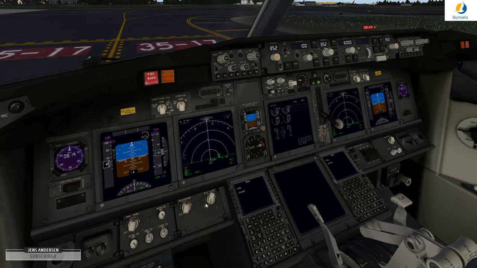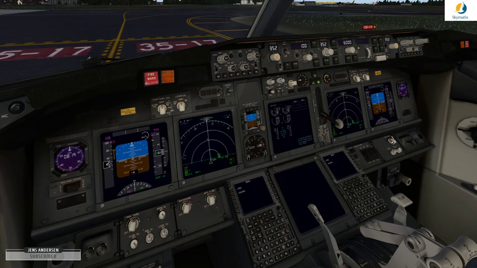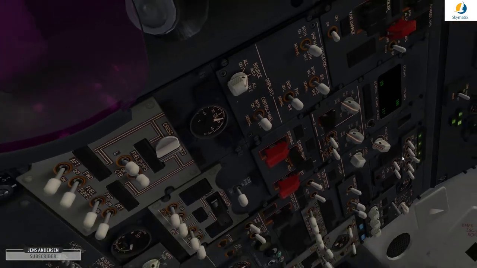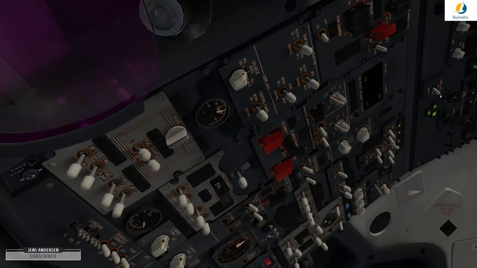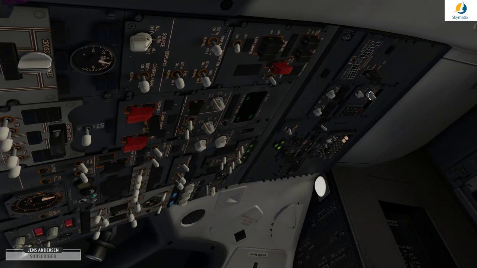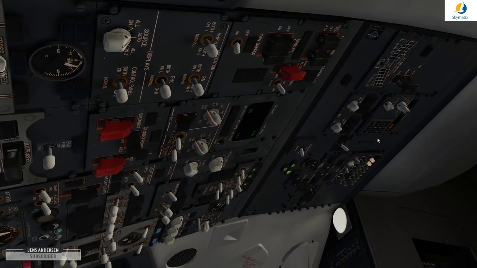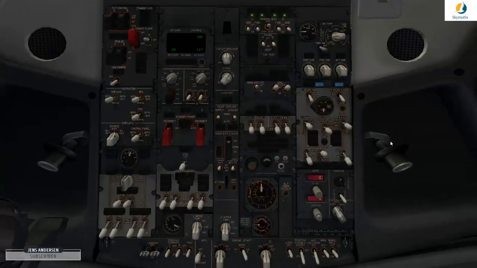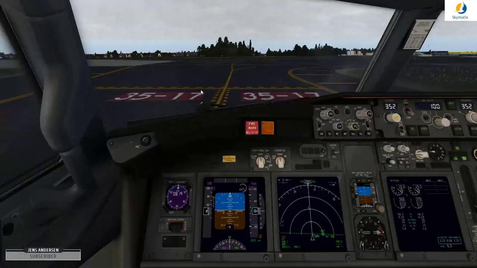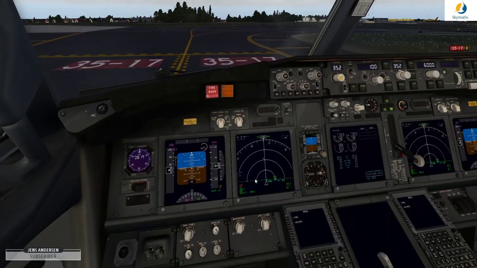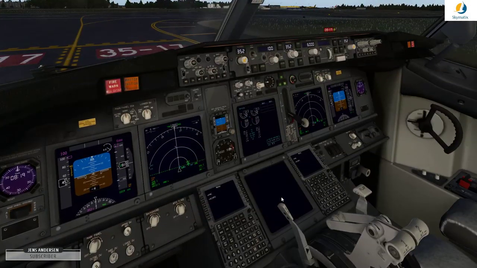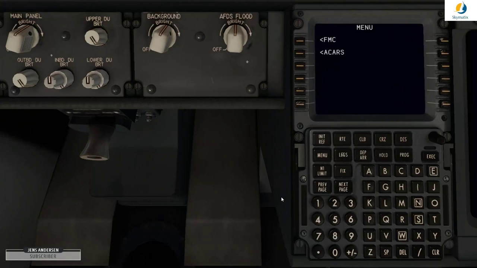We don't have to, but I'm just going to make the ambiance a bit better. So get that in place. Right, if we look at the wind situation, we currently have 341 at 4 knots. That's perfect. So that's winds calm. And now we can start doing our FMC.